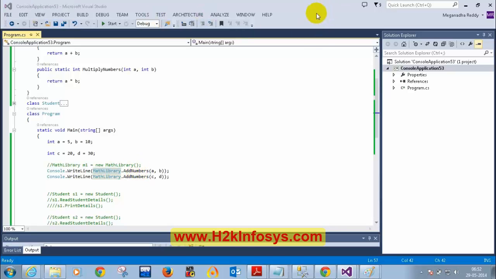Okay, so I see some questions. Do we need to kill the object in the end? We don't need to destroy the object in C#. It will take care of it automatically. We have something called garbage collection, which we will see later.